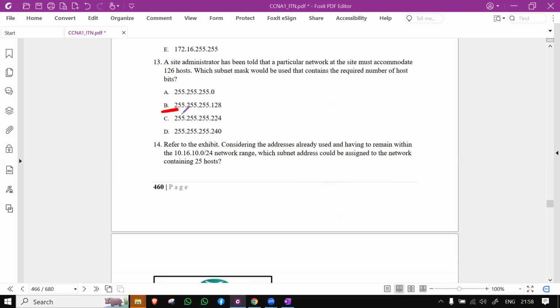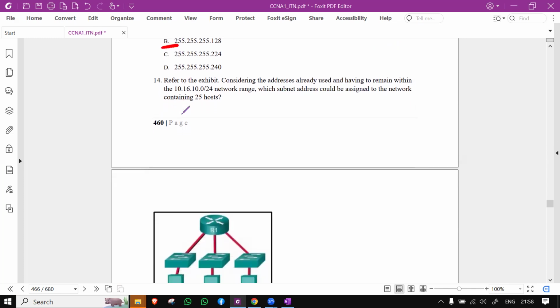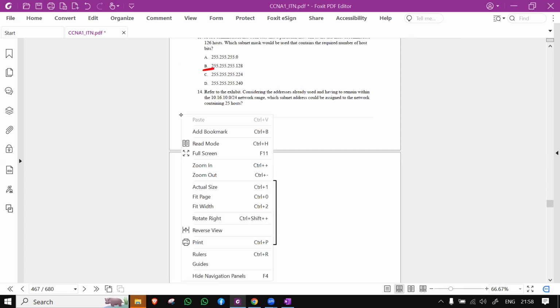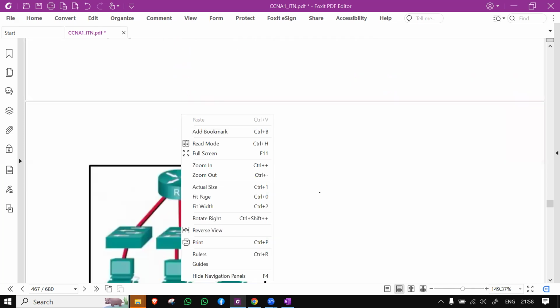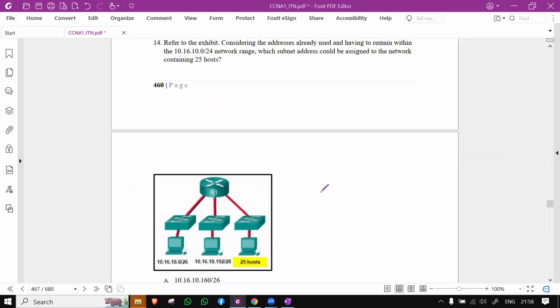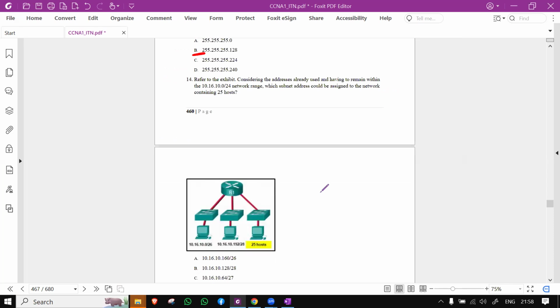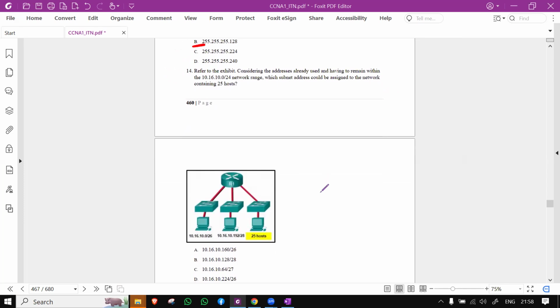Number 14, refer to the exhibit. Questions with exhibits are a trick in the CCNA exam, from experience; questions with exhibits are very tricky. Considering the addresses already used and having to remain within the 10.16.10.0/24 network range, which subnet will be assigned to the network containing 25 hosts? Already used are /26 and /28.